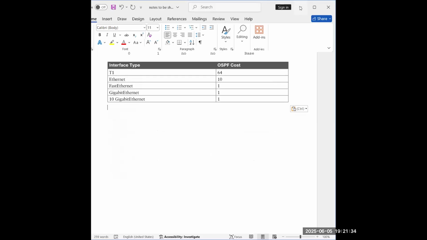LAN means a router is getting connected to a switch. A router's physical port is getting connected to a switch physical port. That we call a LAN interface. A router's physical port connecting to another router means that is the WAN port. So the cost is defined on the router's WAN port only, where it is getting connected to a different router, not on the switch.